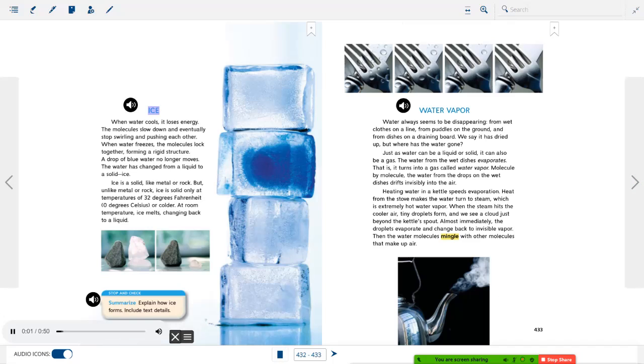Ice. When water cools, it loses energy. The molecules slow down and eventually stop swirling and pushing each other. When water freezes, the molecules lock together, forming a rigid structure. A drop of blue water no longer moves. The water has changed from a liquid to a solid, ice.